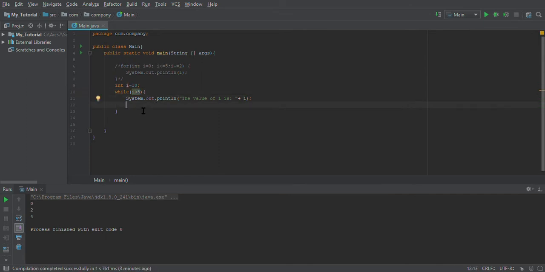Once I is less than 5, that means this statement is not true, or once I is equal to 5, it is not true anymore, so it would stop running. So let's decrease I after every time whatever is in the loop runs. So we say I minus minus.